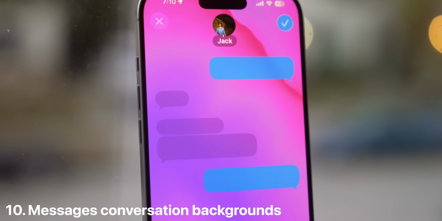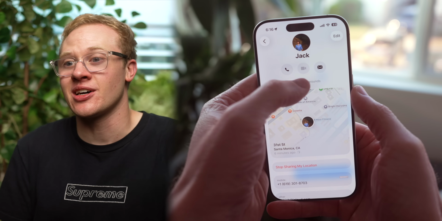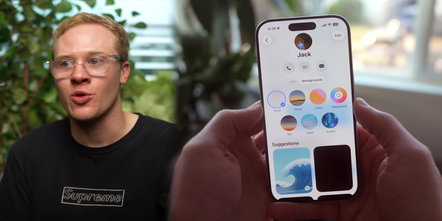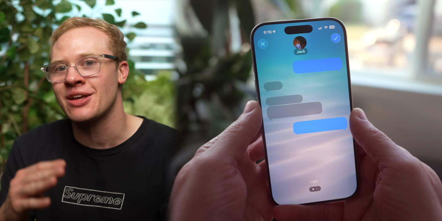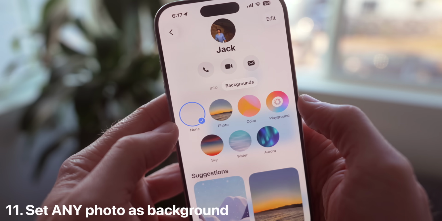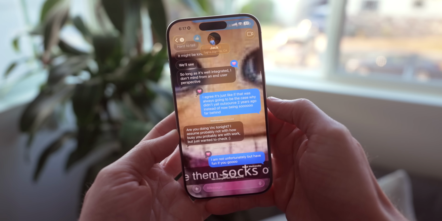Now, the Messages app in iOS 26 also got a lot of big updates, starting off with the ability to set a wallpaper background for your conversation. When you tap on somebody's icon, you can set a wallpaper either for that one-on-one or even for your entire group chat, and yes, you can set this to actually anything you want. And yeah, you can do cursed photos too.